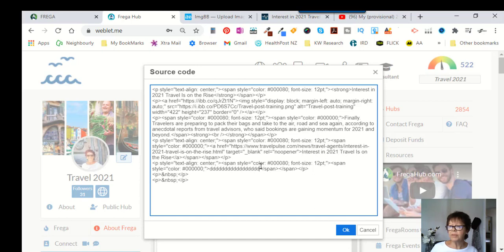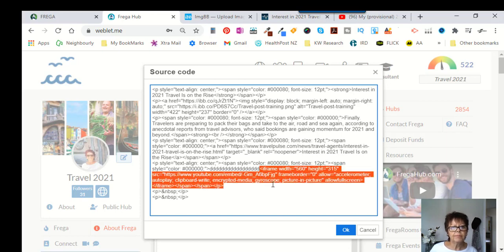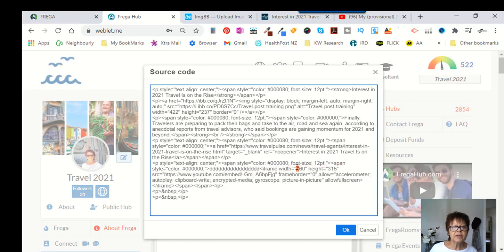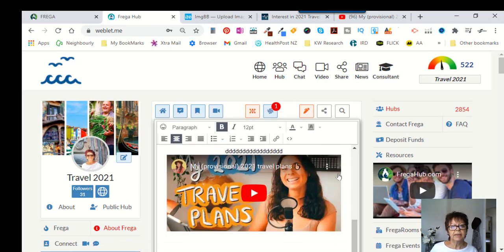So what I'm going to do is Control V, which is paste, and there you'll see the iframe. At the moment the width is 560, I'm going to change that to 400, and I'm going to change the height to 200. Okay, drop it down by 100 width and height. Okay, then I'm going to go OK, and there's the video.